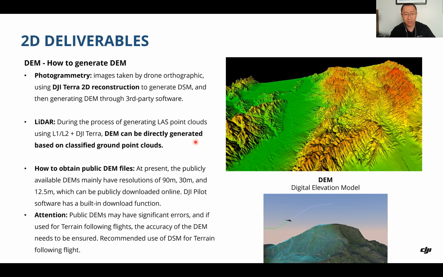And how to get the DEM? Usually we could use photogrammetry or LiDAR. In the photogrammetry workflow, after the images are taken by drone, we can use DJI Terra to do the 2D reconstruction to generate the DSM, and generate the DEM using third-party software. And in LiDAR processing, during the process of generating the point cloud when we're using the L2 plus DJI Terra, the DEM can be directly generated based on classified ground points.